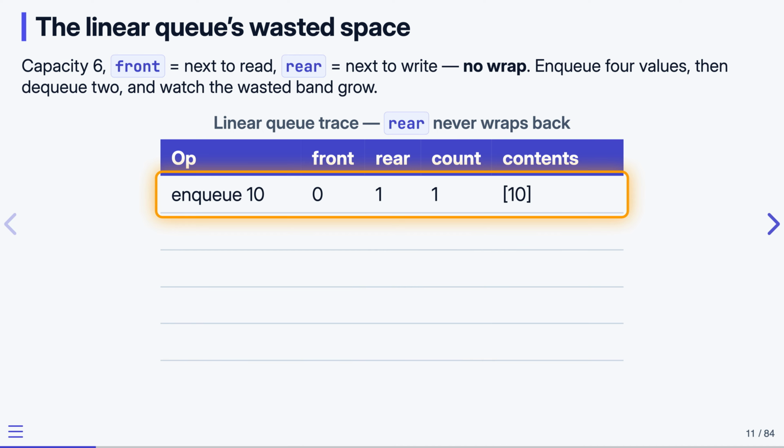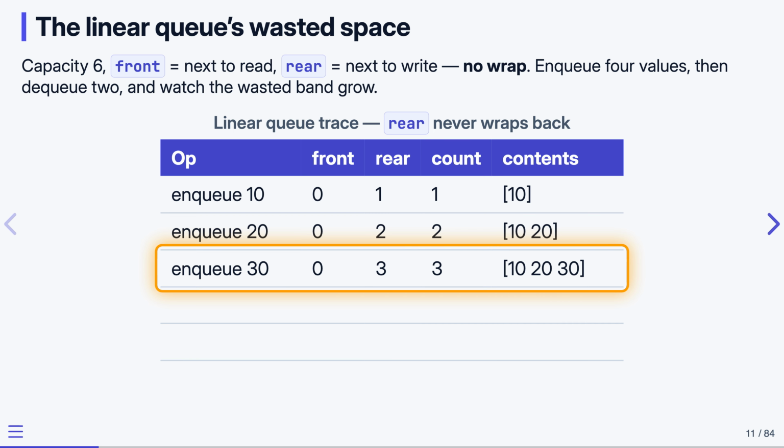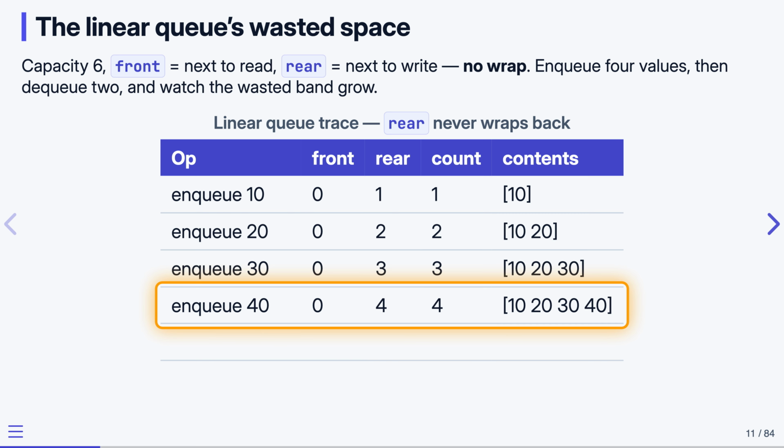In Q10, we write 10 at rear, which is index 0, then move rear to 1. Count is now 1, and the contents are just 10. In Q20, we write at index 1, then rear moves to 2. Count is 2. In Q30, rear moves to 3. Count is 3. In Q40, rear moves to 4. Now count is 4, and all 4 values are in the queue. Front is still 0 the whole time.